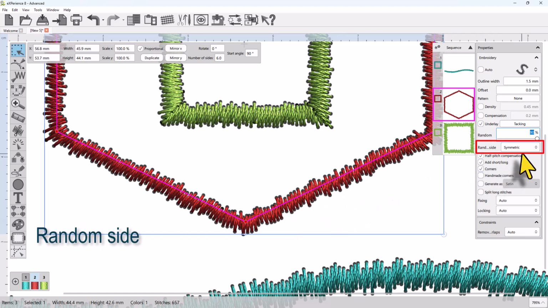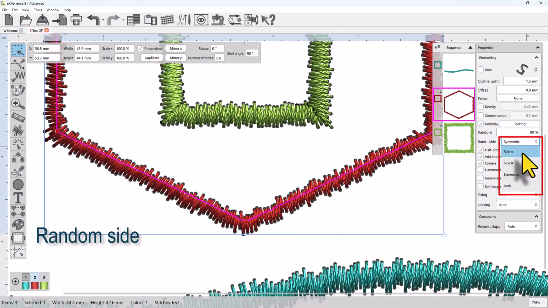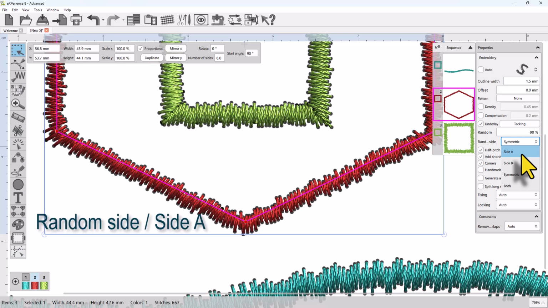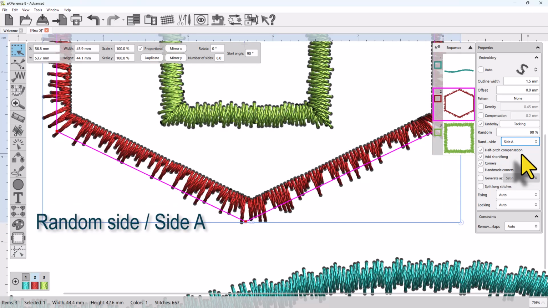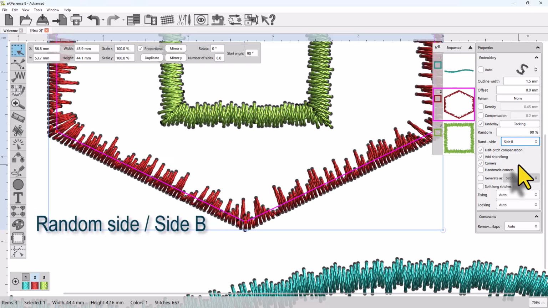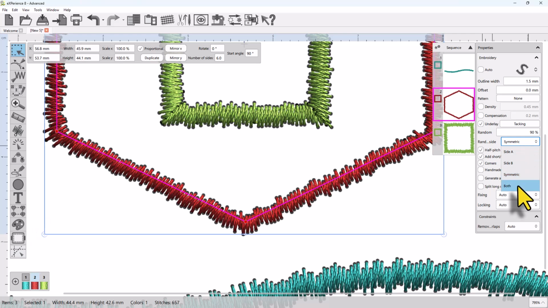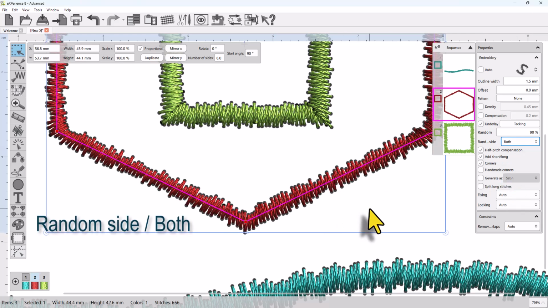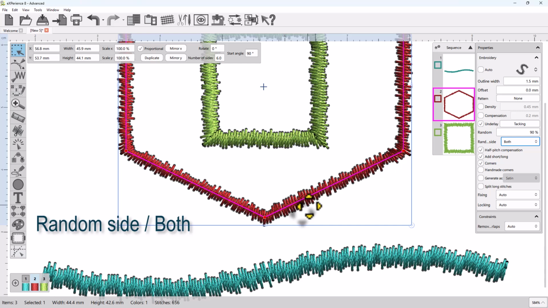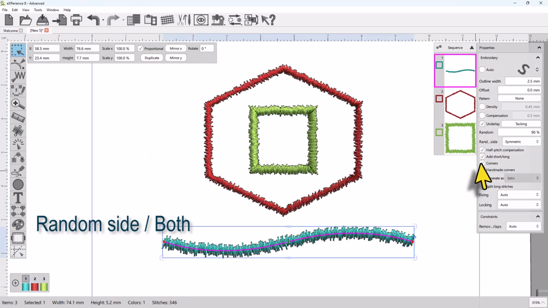An additional option, Random Side, lets you control where the effect appears. Choosing side A, the random length variations will only appear on one specific side of the object, leaving the other side perfectly smooth. Choosing side B, the random length variations will only appear on the opposite side of the object. Symmetric, where stitch length remains the same, but the stitch is shifted randomly to both sides. And finally, both, where the random stitches go to both sides, the stitch length and the direction of movement is random.